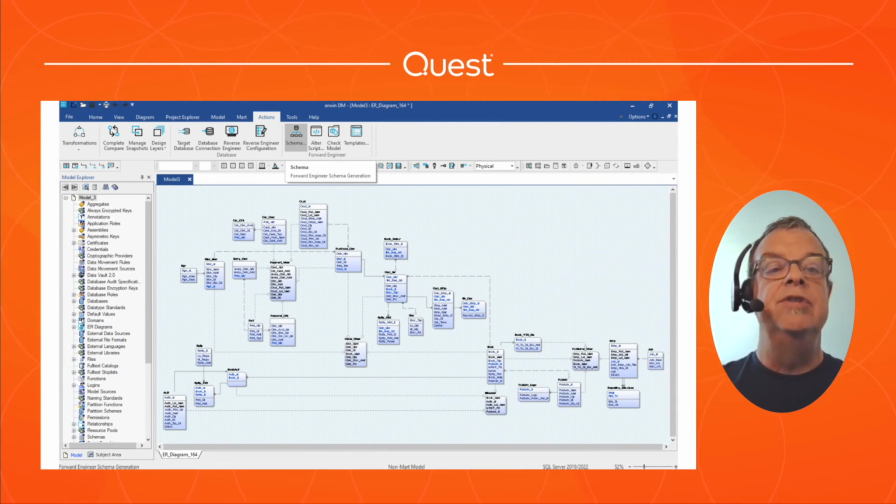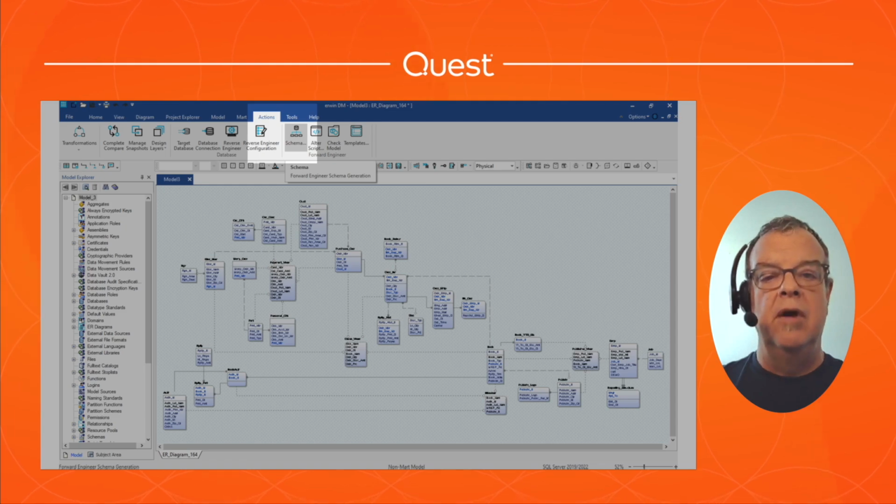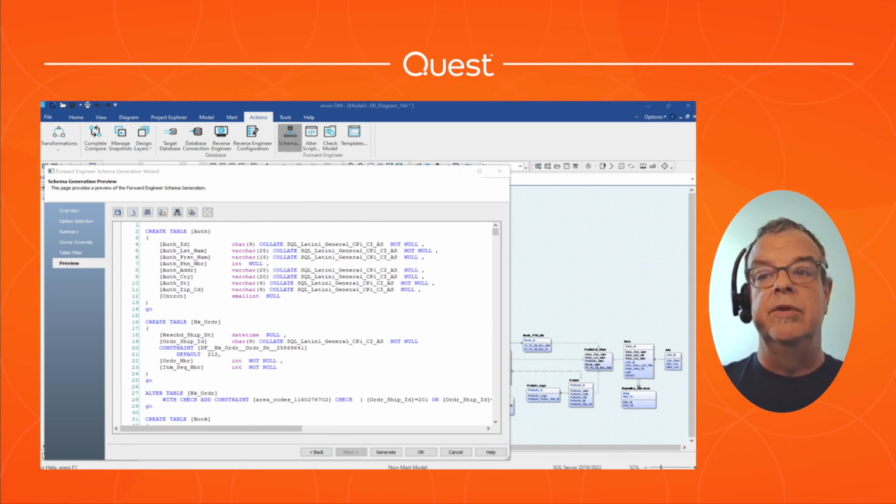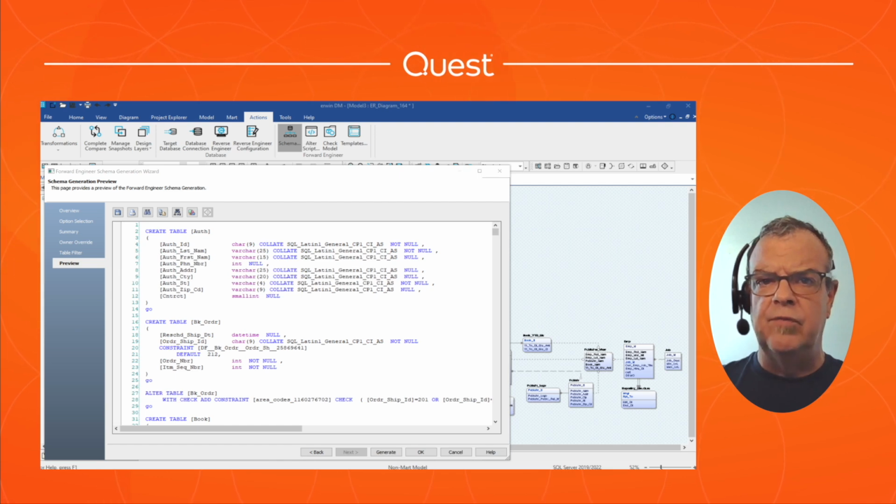As I just mentioned, within the physical models, as you have your schema set up within here and you go to actions and schema, you can actually see the DDL that's going to be generated. So those are some of the basics of what you can do with a physical model. Obviously, there's more, and we'll follow up with more sessions as we go along.